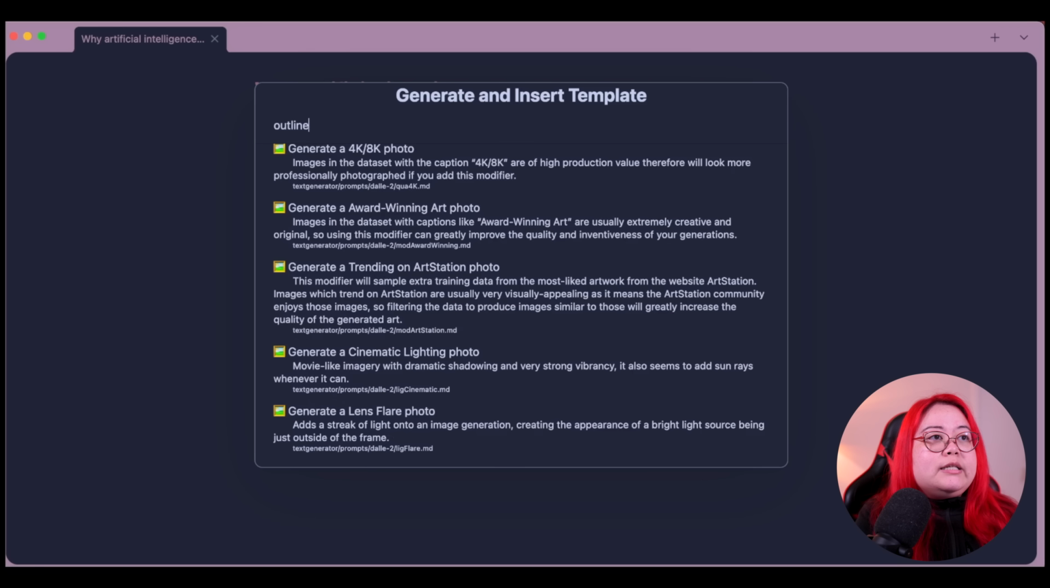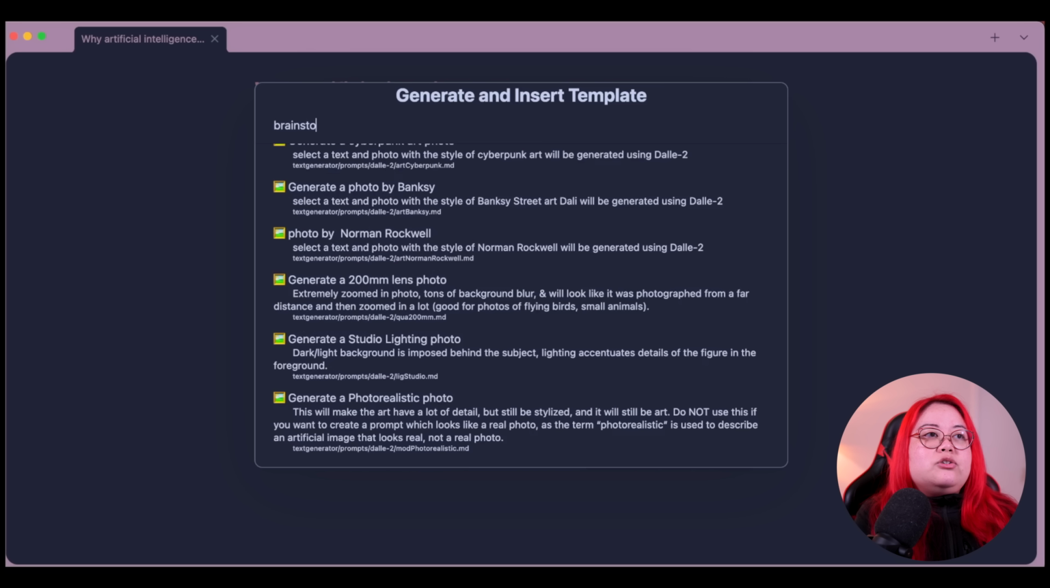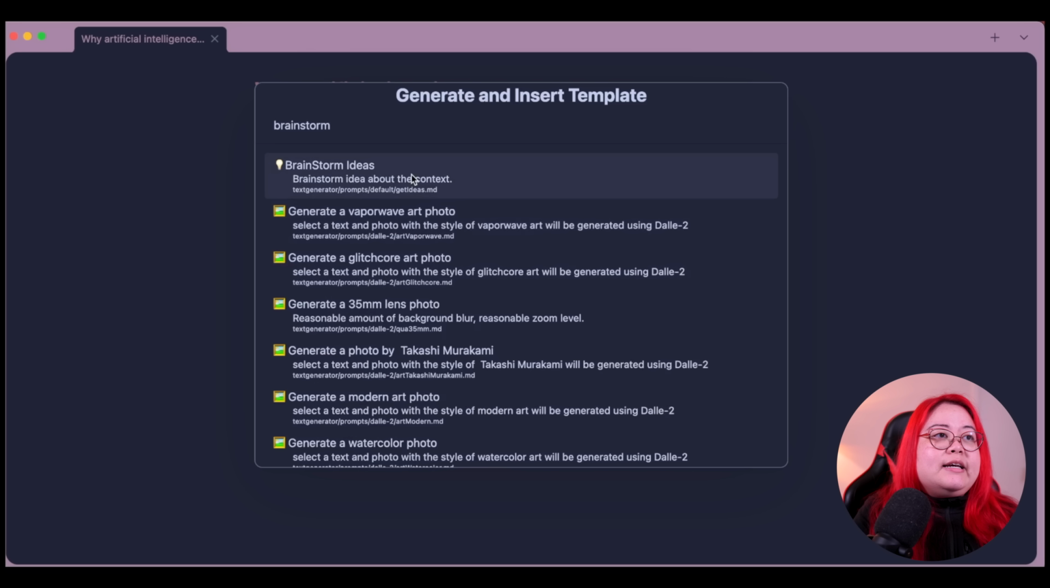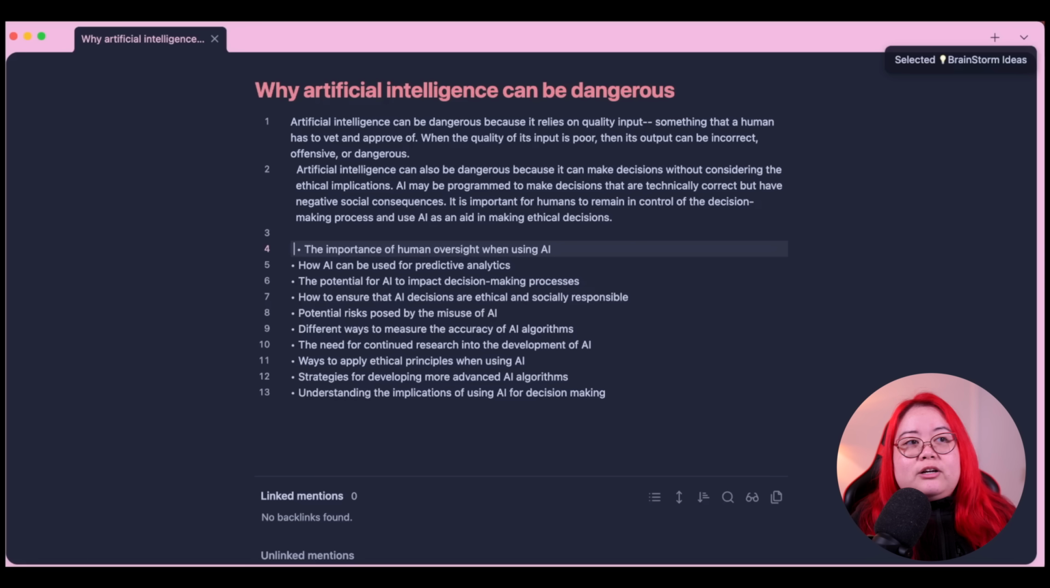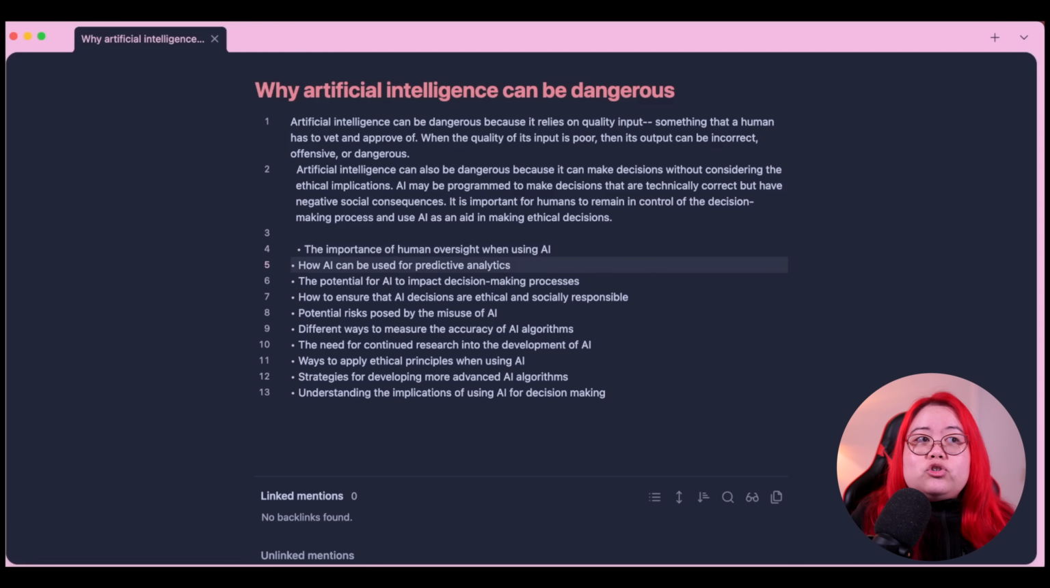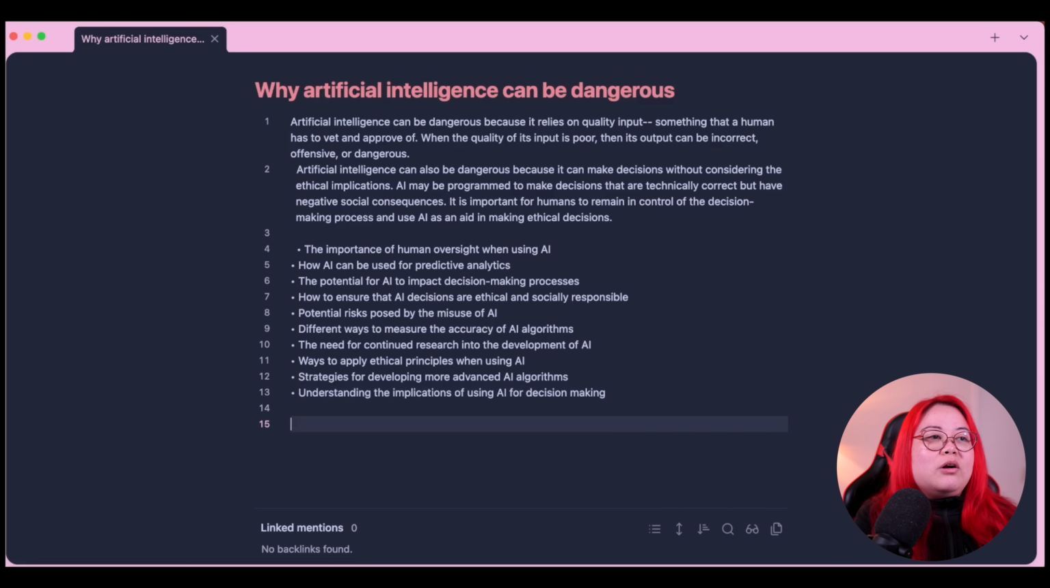But what if I wanted to brainstorm ideas? So I'm going to select that and it's thinking. Those little dots mean it's thinking. And here's how an article could go if I wanted to write about this. The importance of human oversight, which touches on a theme that I started in the first couple of sentences. And then the uses for AI, potential risks. So what I use this for is when I'm stuck, and I don't want to start with nothing. I want to have something to work with at least.